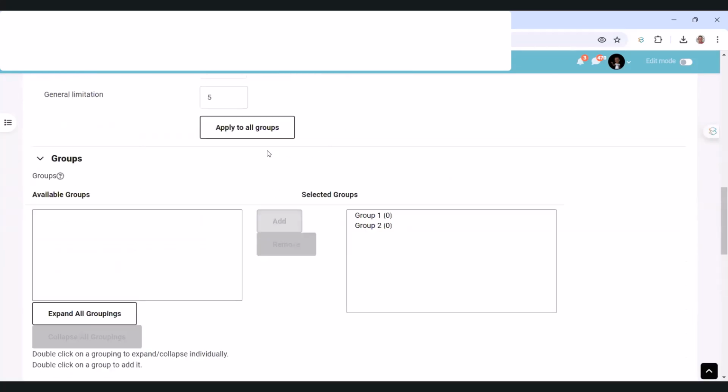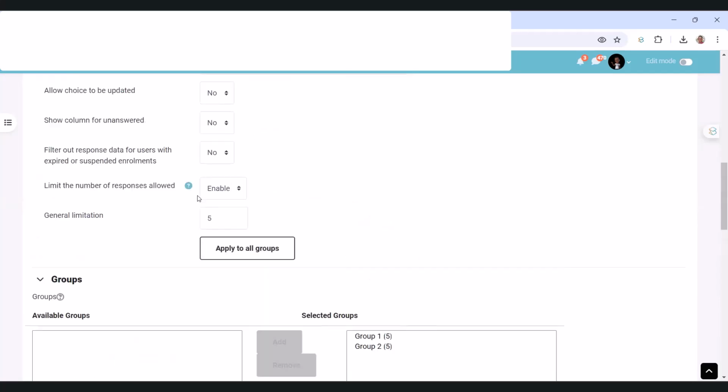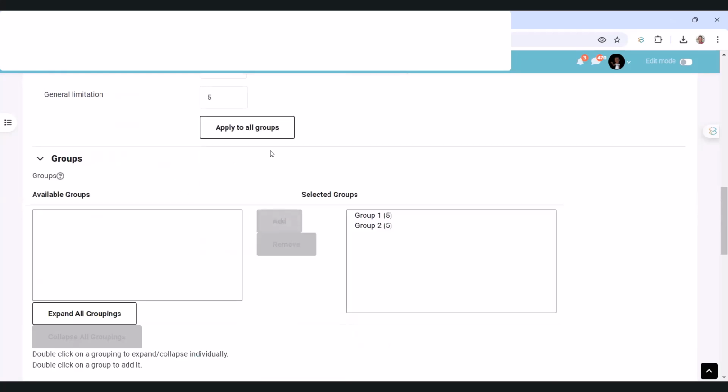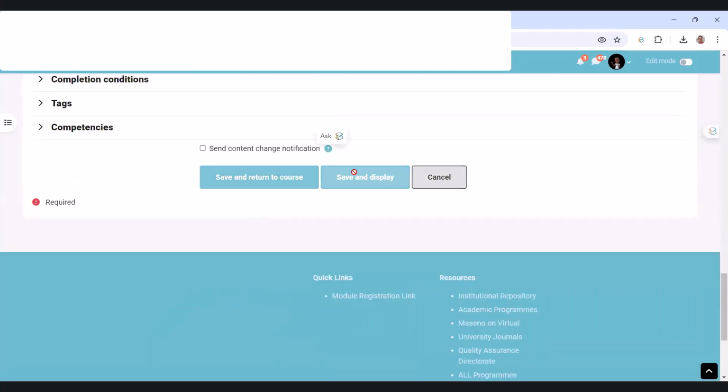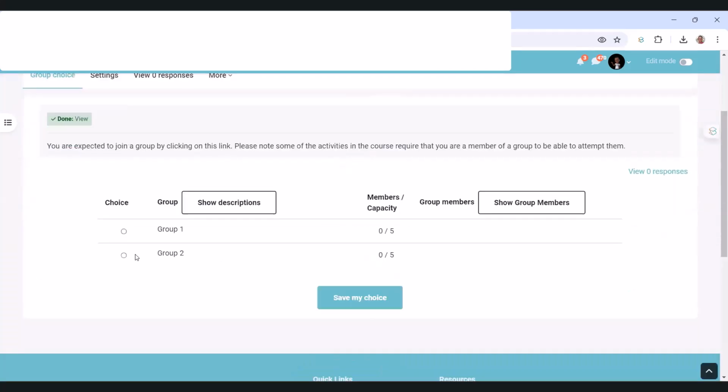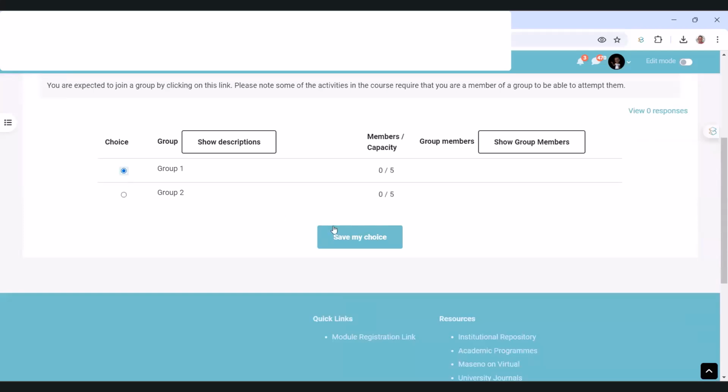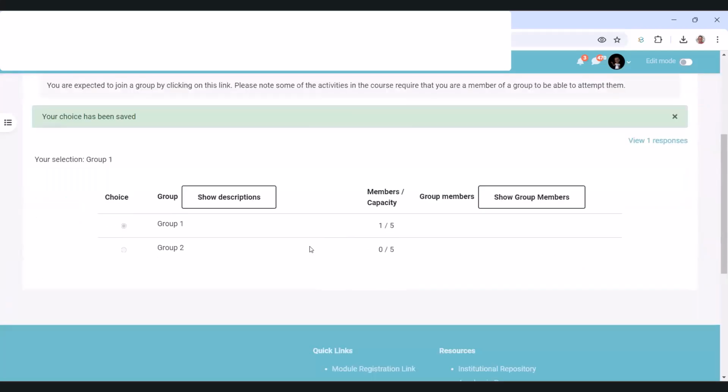Then I'll click apply to all groups. You're seeing that? I forgot that. If you're putting a limitation to the number of people who can join a group, make sure you click this, apply to all groups. So I'll save and display. So now I can add myself to a group. Save my choice. Okay?